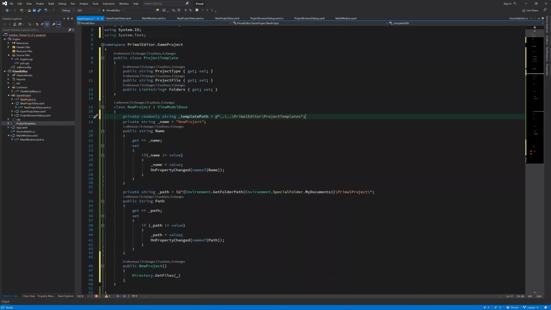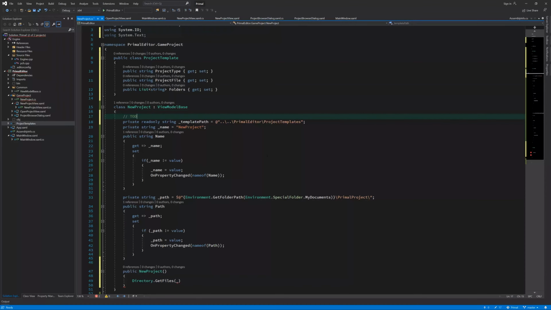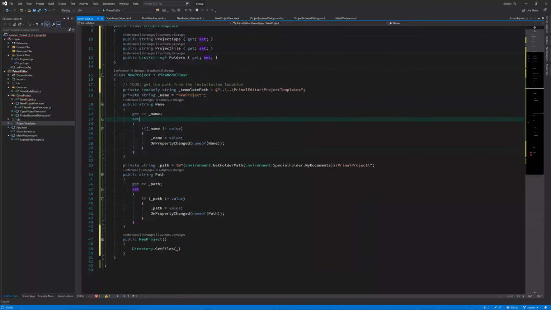Of course, this is a path that would be included with the binary of this Primal Editor. So hard coding is not really correct, because if you would install Primal Editor somewhere else, then maybe this path wouldn't be correct anymore. So I'm going to put a to-do here for this. Okay, but for now it will do.